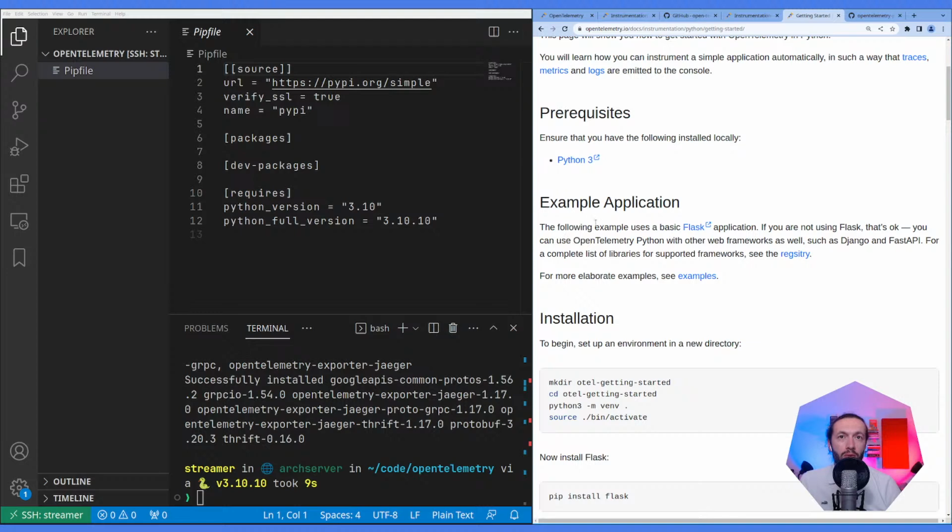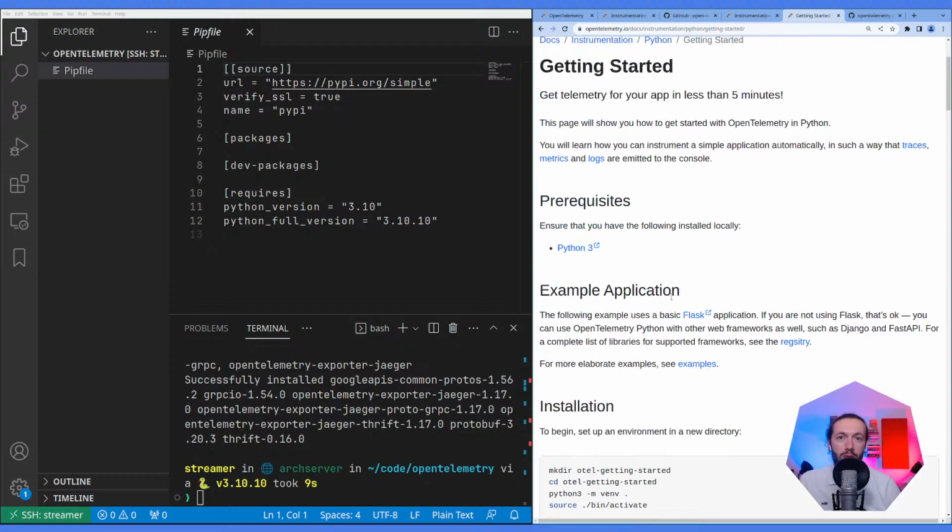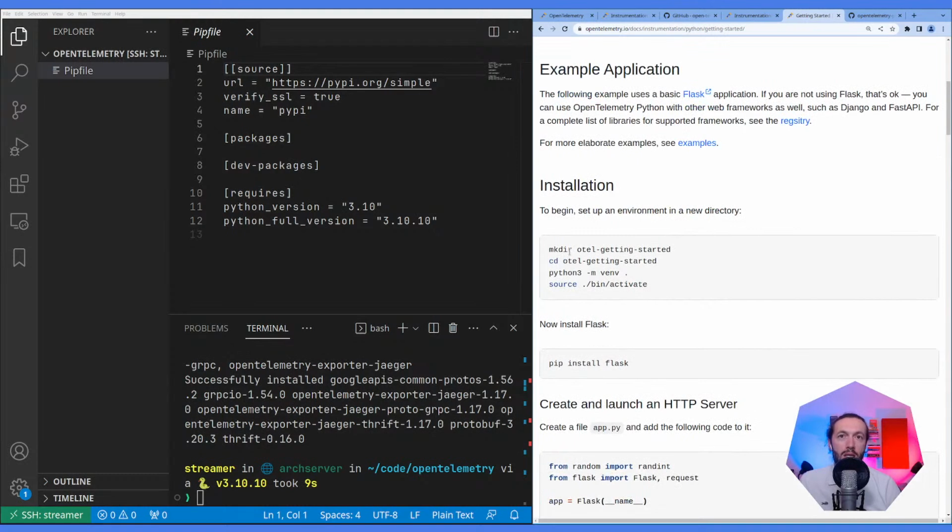The following example uses a basic Flask application. If you are not using Flask, that's okay. You can use OpenTelemetry Python with other web frameworks as well, such as Django or FastAPI. For a complete list of libraries for supported frameworks, you can see, I don't care, right? For more elaborate examples, see examples. Installation: mkdir, cd, python -m venv, activate. I don't know all of that.